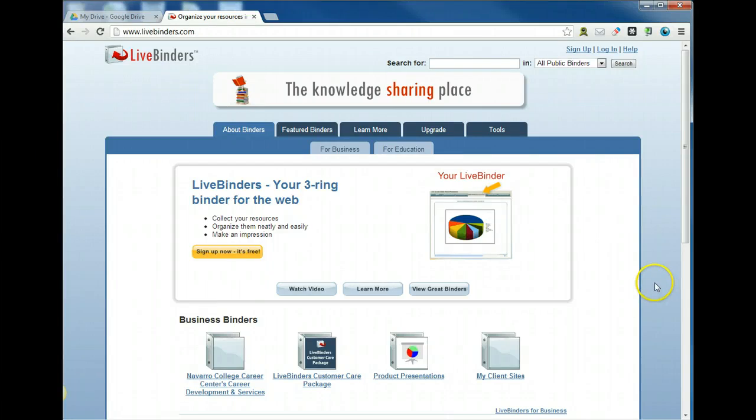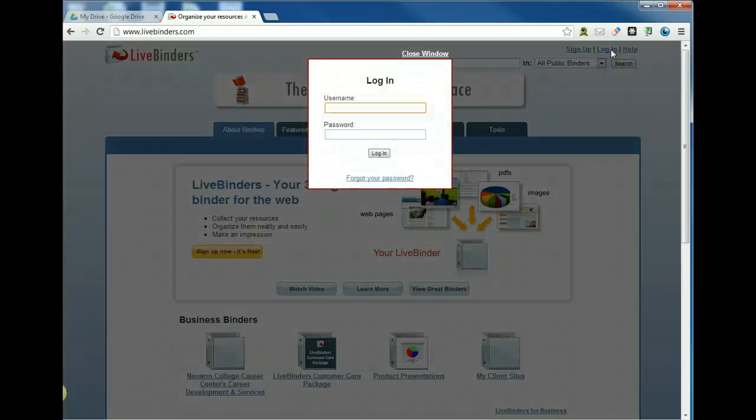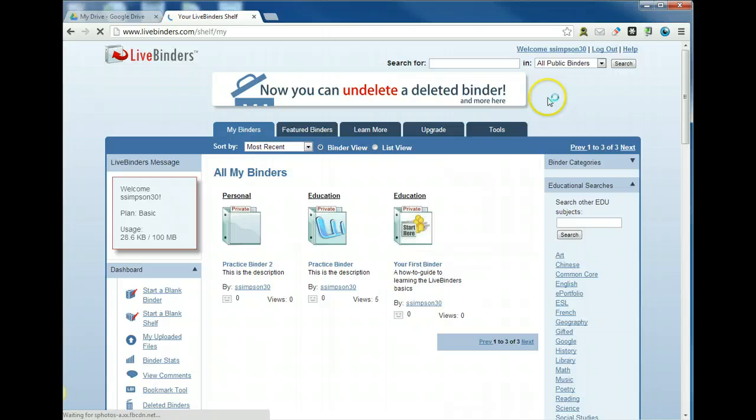To get started with Livebinders, you'll either want to sign up or log in. Alright, once you're logged in, it'll take you to this dashboard here. And the first thing that you're going to want to do is to start a blank shelf. Think of this as like your bookshelves that you store your traditional 3-ring binders on. So it just helps to keep things organized.